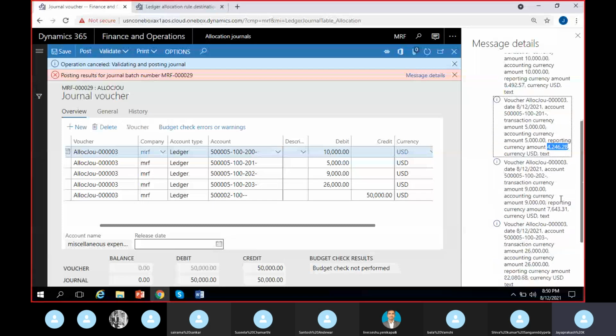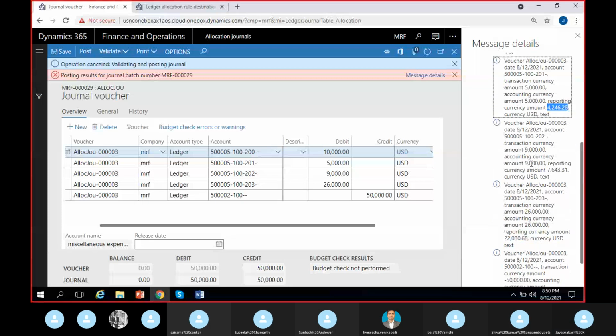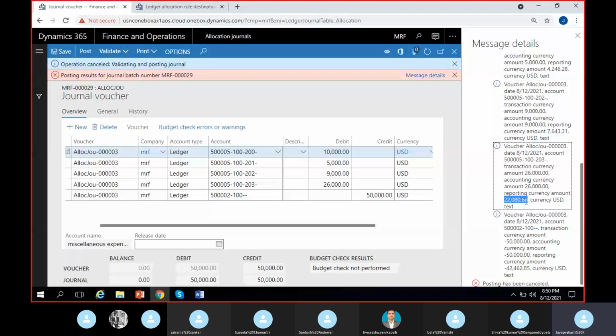You can see 5,728. Whereas it comes to 9,000, it is rounded to 7,643.31. For the remaining 26,000, the balance of the reporting currency amount is 22,080.68. So by adding all these reporting currency balances and comparing with the credit amount, 42,462.85, there is a 1 cent difference, because of the cents we have after the original numbers.